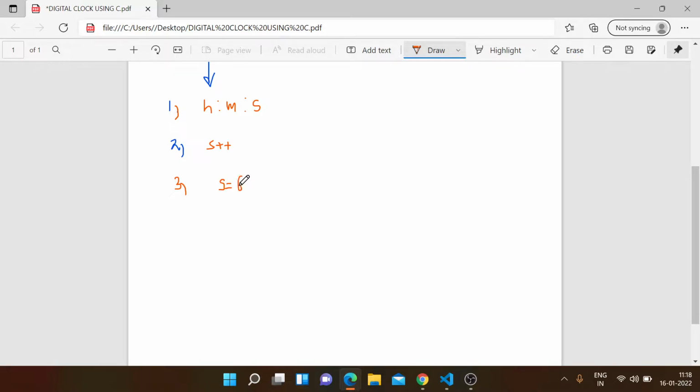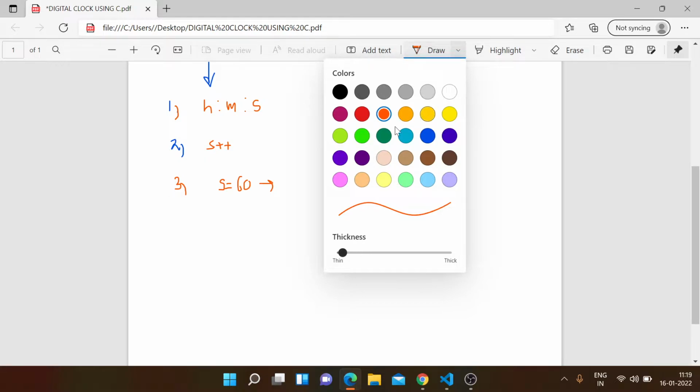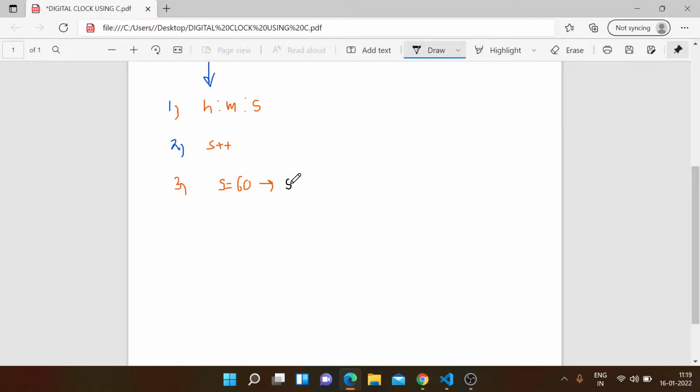when second becomes 60, we will make second equal to 0, because 61 second is not there, and 62 second is not there. So when second is 60, we will make second 0, and we will increase the minute by 1.